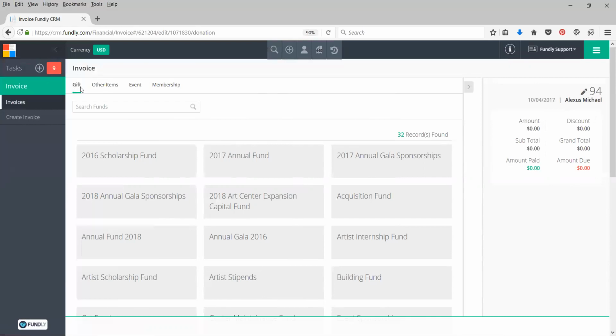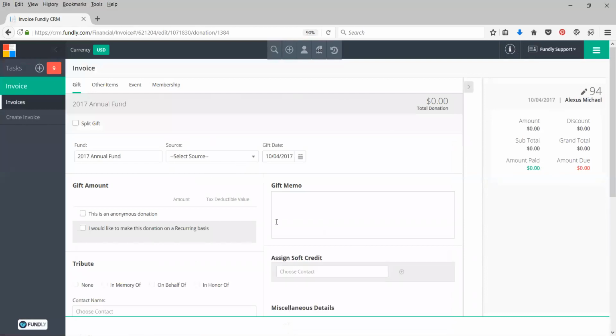So when you're creating an invoice, you're on the gift. So then these are my funds. So I can just pick my fund, and then I'm in the full add screen.